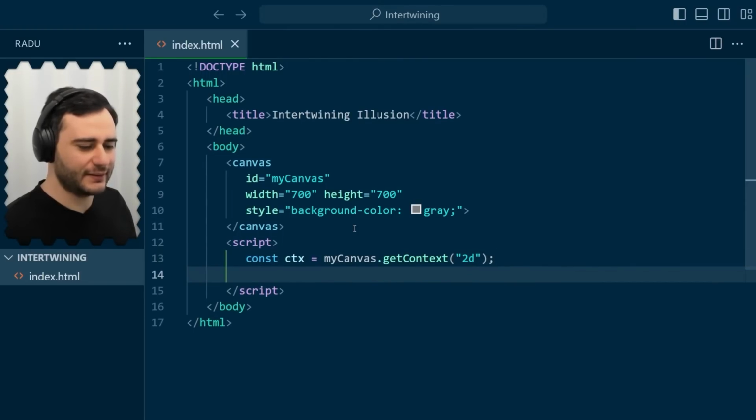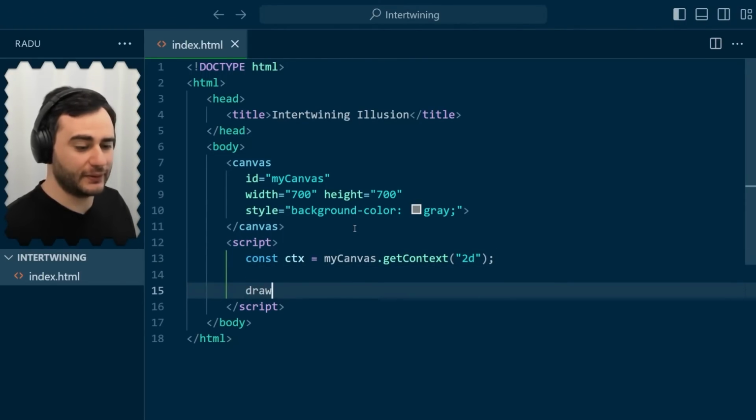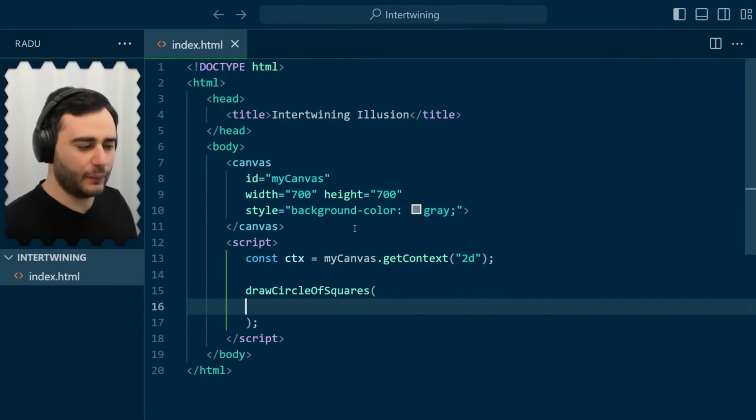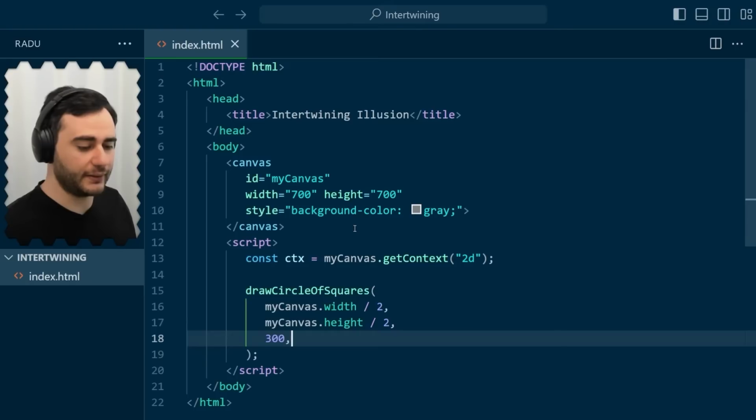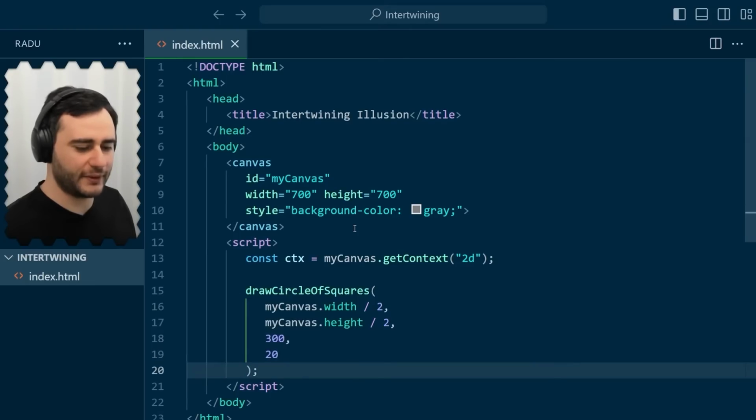So let's assume that we have a function called drawCircleOfSquares and think what this function might need to have as parameters. One thing that comes to mind is the center of this circle. So I'm going to pass here the X and the Y in the middle of the canvas like this. And then a radius, maybe 300. Let's just test to see how it looks. And finally, we would also need to know how big those squares should be. Maybe we want to try different sizes and see how they look like. So that's a possible parameter as well.